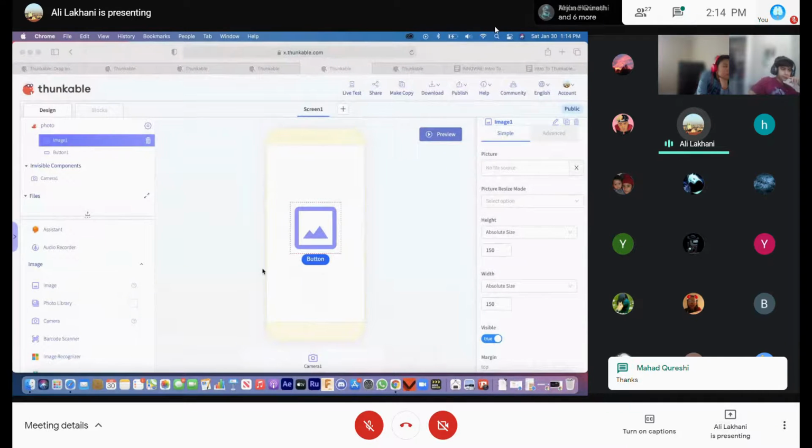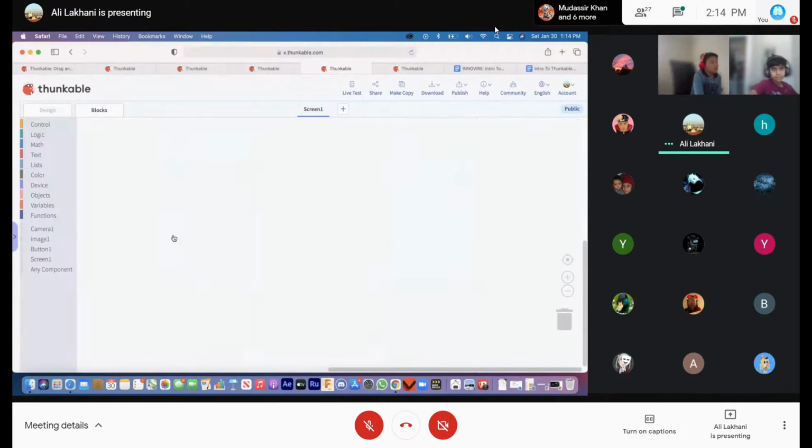If everyone has that, now we can go on to the actual technical part of this. So we're going to go to blocks, and then go to camera. Does everyone see where it says in camera, call take photo? Yeah. Drag that onto your screen.